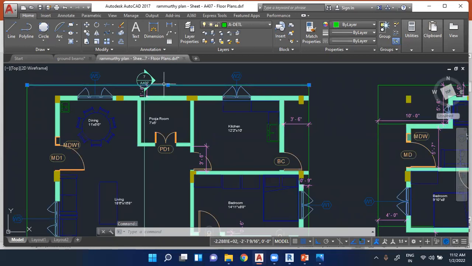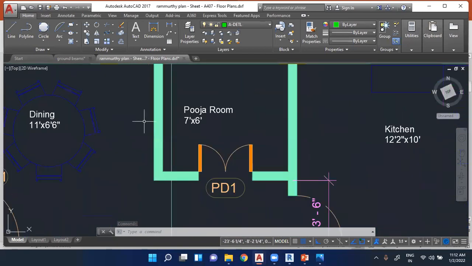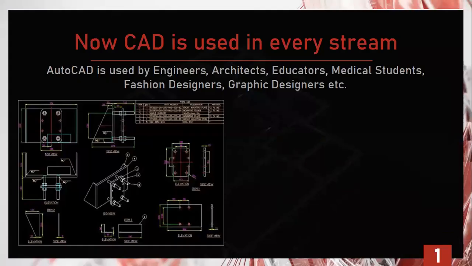Now, if any changes come, I'll just change whatever is needed here, and it will not affect the whole drawing, and it will not cost me more time and money. Whereas if I had drafted this on a piece of paper, the whole work would go in vain, because I would need to draw it again and present it again with the changes asked. So with AutoCAD, it saved me time and money.